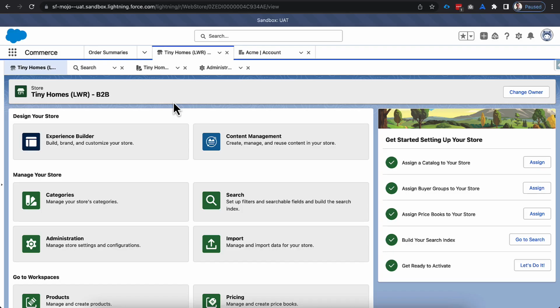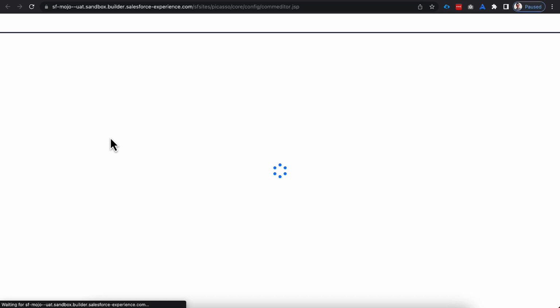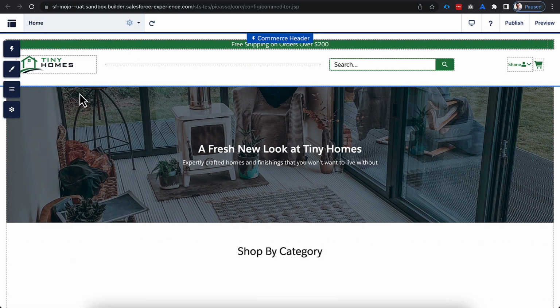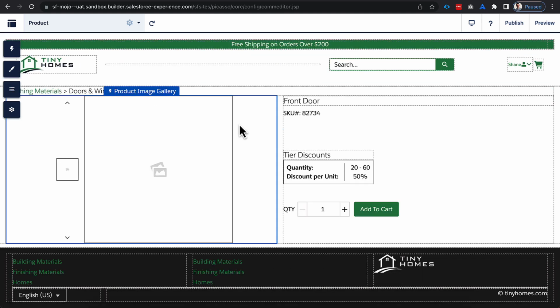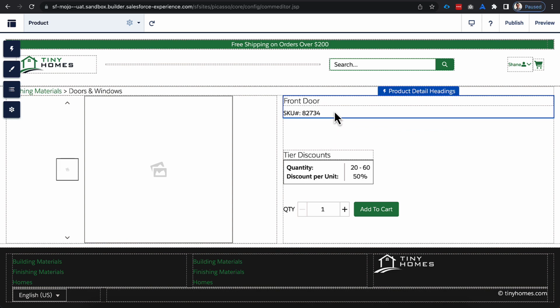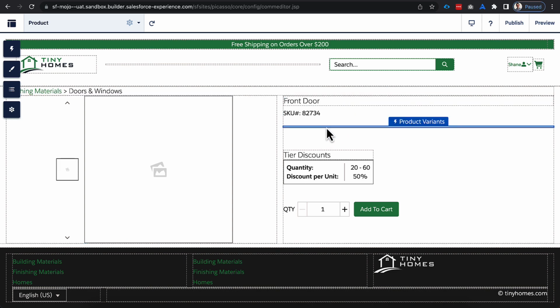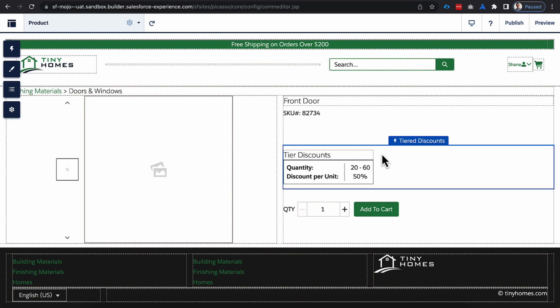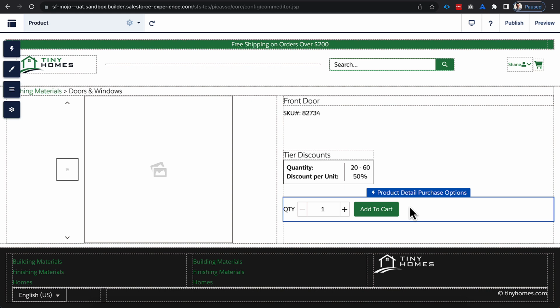All right, we're back in our Salesforce Mojo org here in our Tiny Homes LWR B2B storefront. We're going to start by clicking on Experience Builder here. And the first thing we'll do is drop into the product page, because that's where we're going to be doing our demo today. And you can see once we drop in here, we have a couple standard components that are already on the page. We have our product details, our product variations, product pricing information, tiered discounts if those are applicable, and we have our product detail purchase options component here.